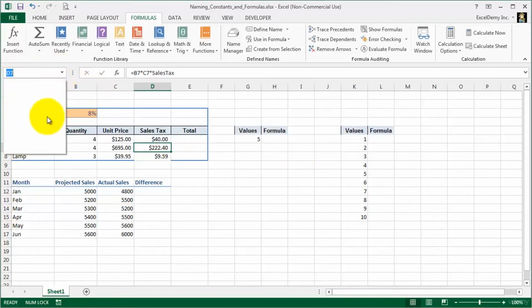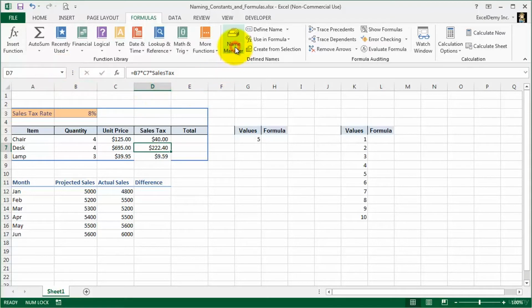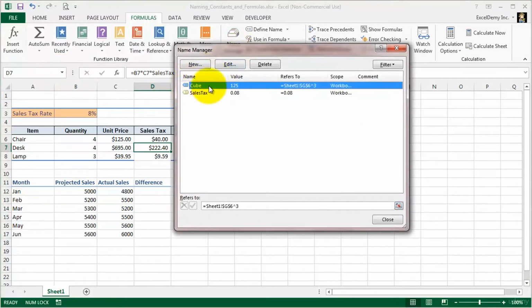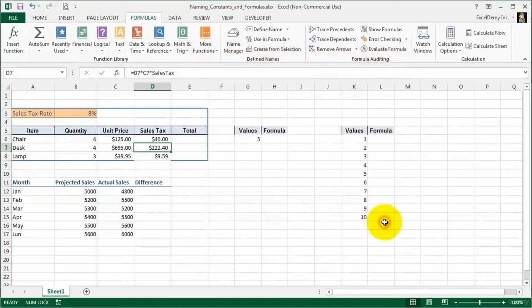Click on the name box drop down. The cube name is not in the list. The reason is cube is not referring to any cell. Cube is actually the name of a formula. Open the Name Manager dialog box. You see cube is in the list. The value of cube is 125. It is referring to the formula Sheet1 G6 to the power 3, and scope is the whole workbook. Close the Name Manager dialog box.